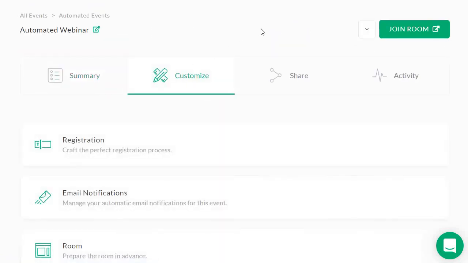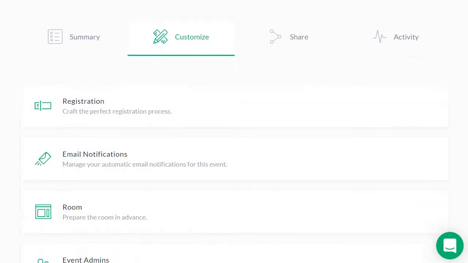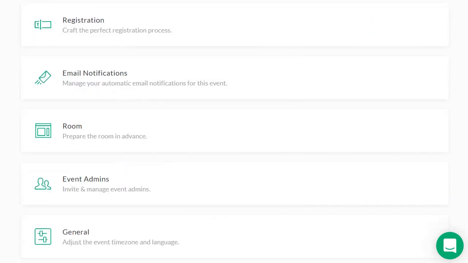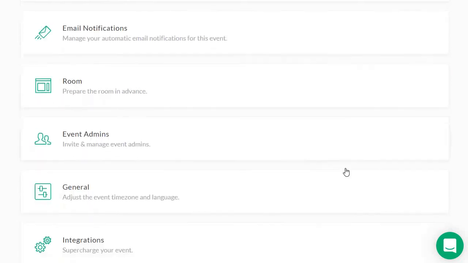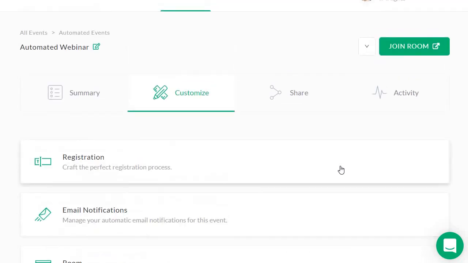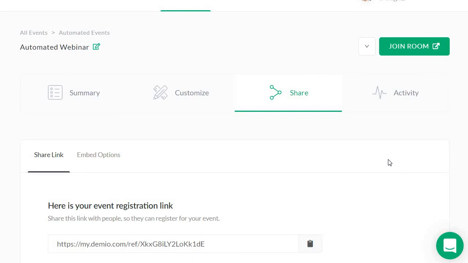And the cool thing, everything else when it comes to this is going to be identical. We have a registration page, we have the email notifications, we have the room, we have the event admins, we have the general, and of course we have the integrations. Once again, your share button is going to be right here where you can share your link. Let's say maybe it's going to be affiliates, your email subscribers, maybe you're going to be putting it on social media, maybe you're going to be running ads to it, whatever it's going to be, that's where you get your link. Very similar to the other option when it comes to a live webinar. So there you have it.